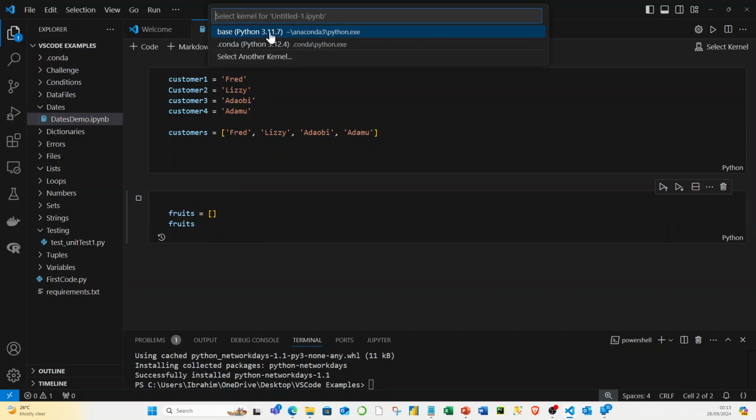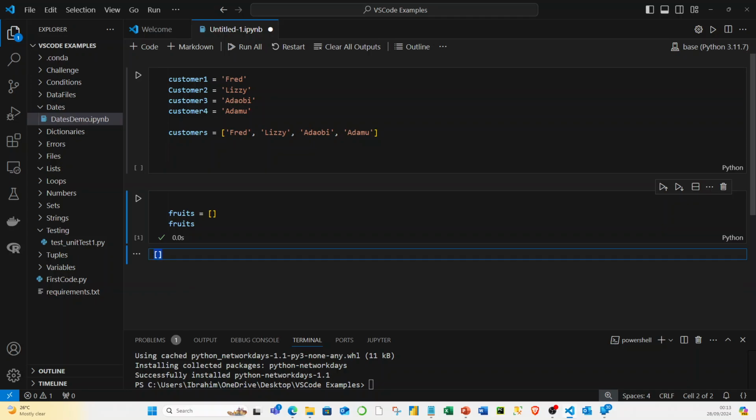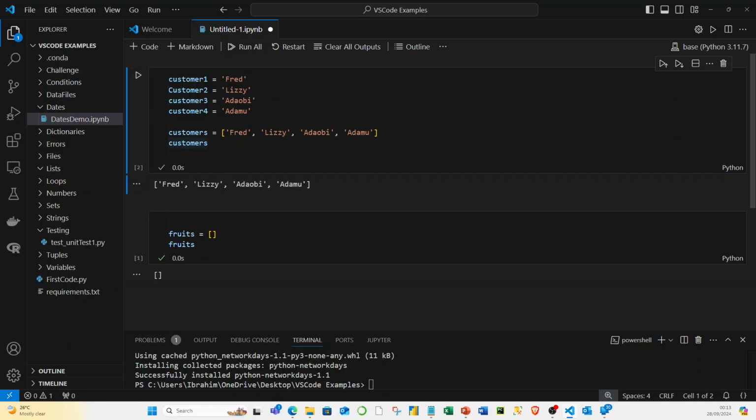Okay, I'll use this kernel. Okay, so it connects. It prints an empty list for me. If I wanted to do the same thing up here, I could have printed customers and it will show me all of the elements in that list: Fred, Lizzie, Adobe, and Adam. Now, this second one, fruit, is empty and that's why it doesn't contain anything.